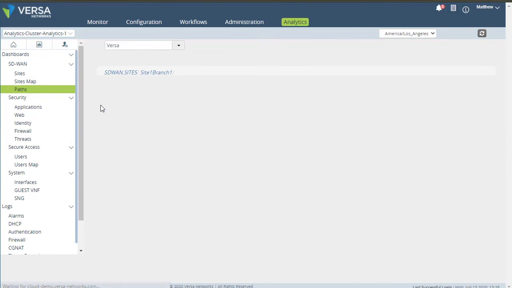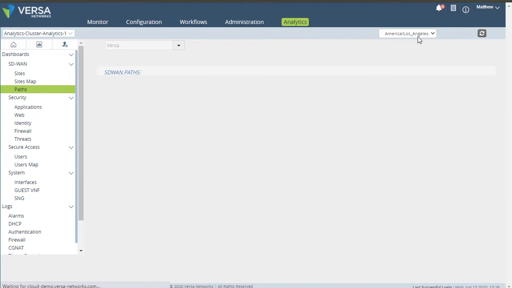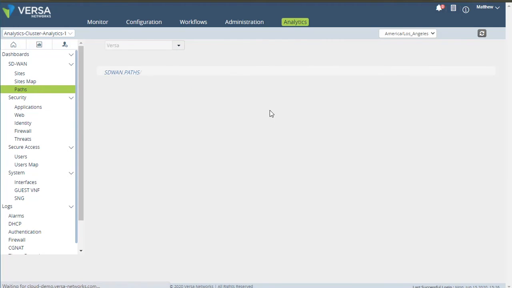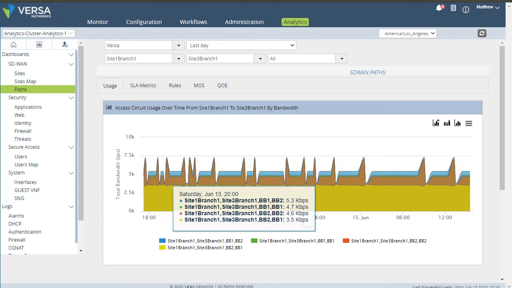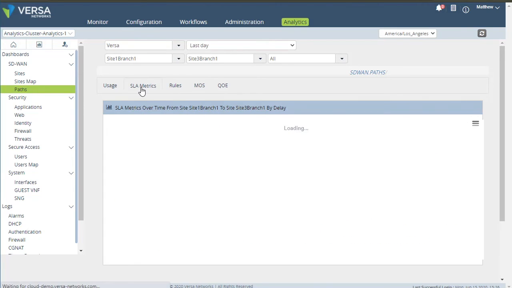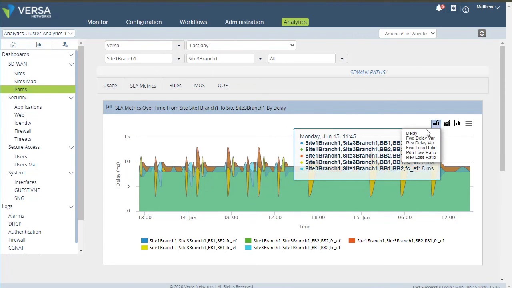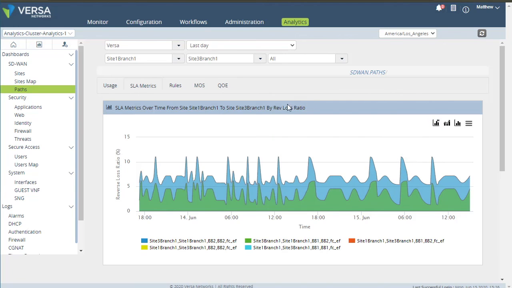For troubleshooting purposes, you can always view the path between multiple branches. For example, we can see the path between branch 1 and the branch on the site 3. And you can see what was the usage of the traffic between those two branches over which of the links. You can see the SLA matrix, what was the delay on each of the paths. You can see information, what was the packet loss ratio between those two branches, if there was any. You can see the most common rules used and so on.